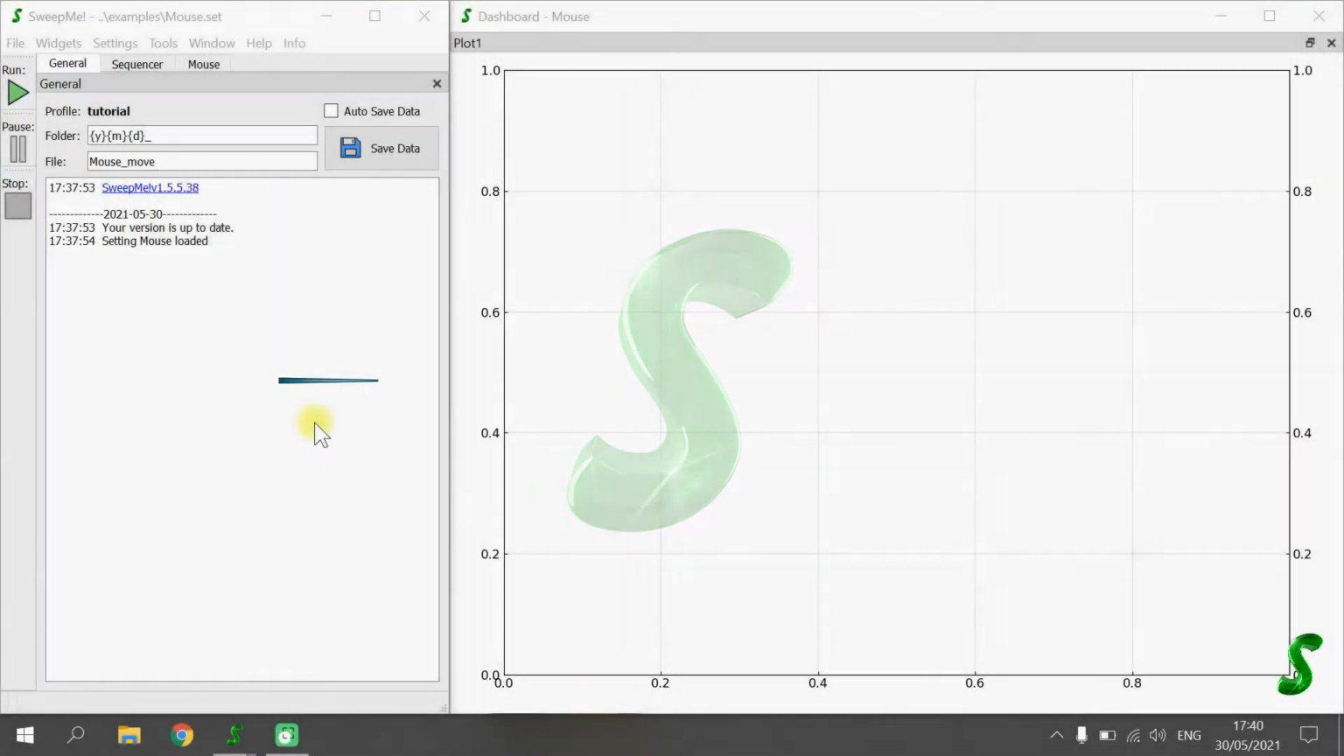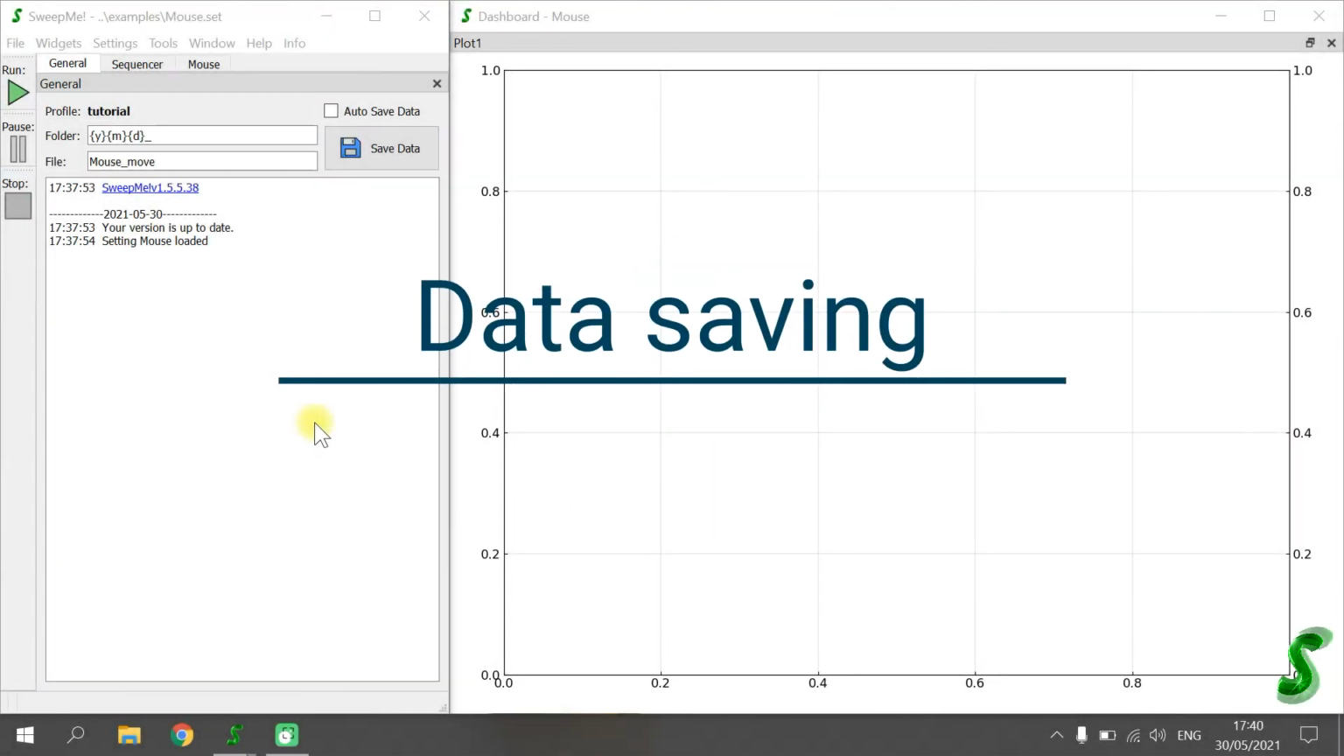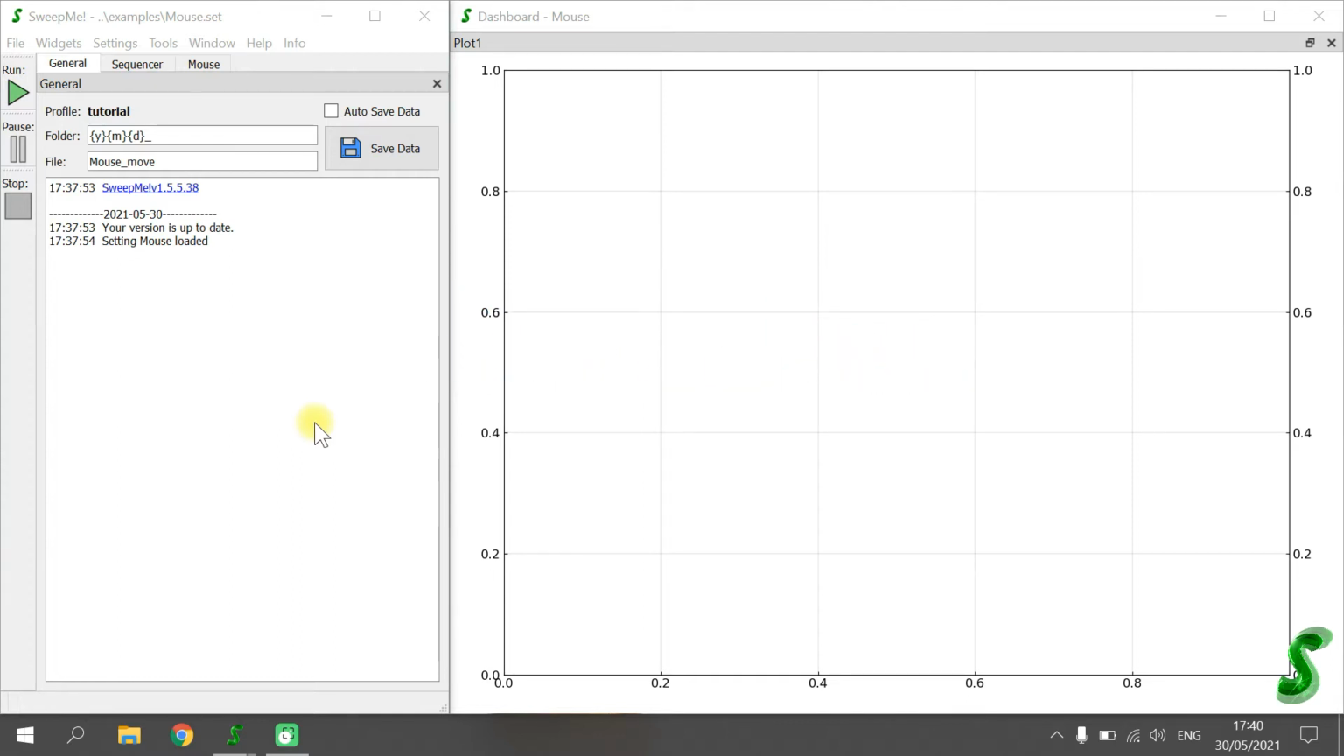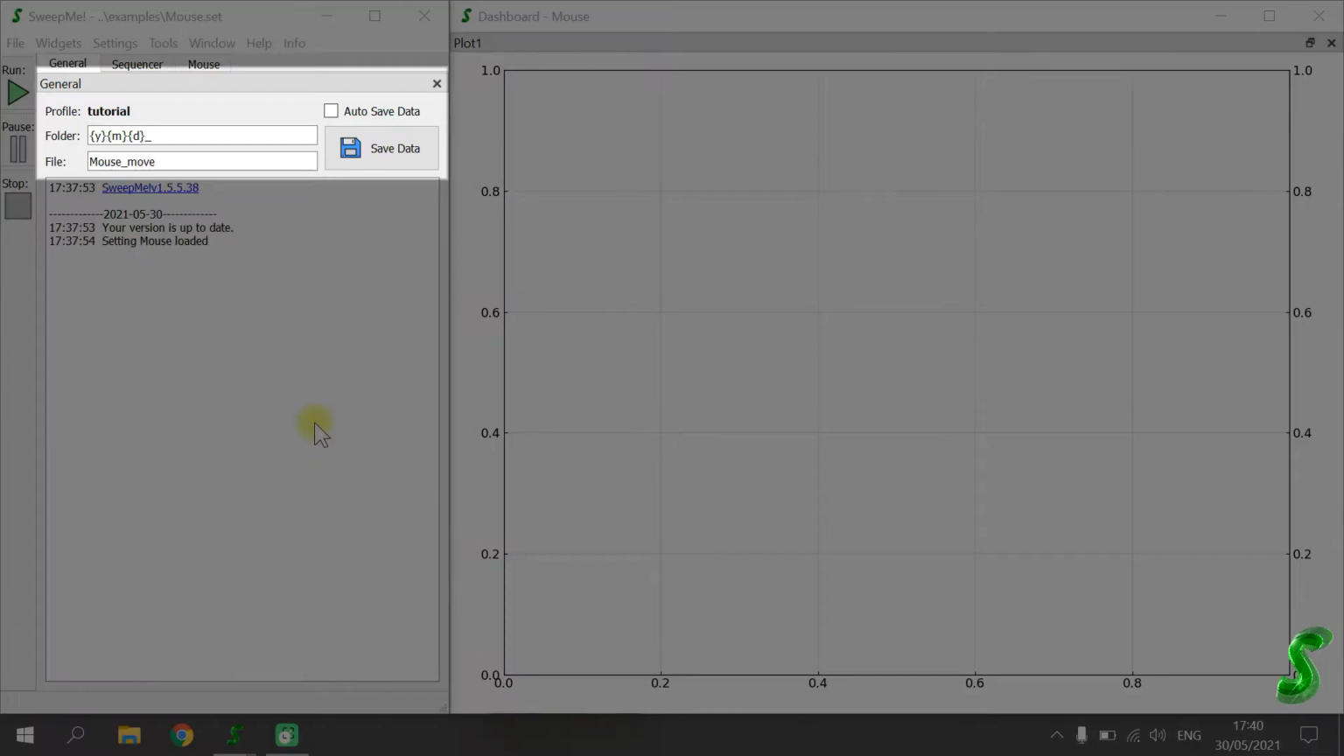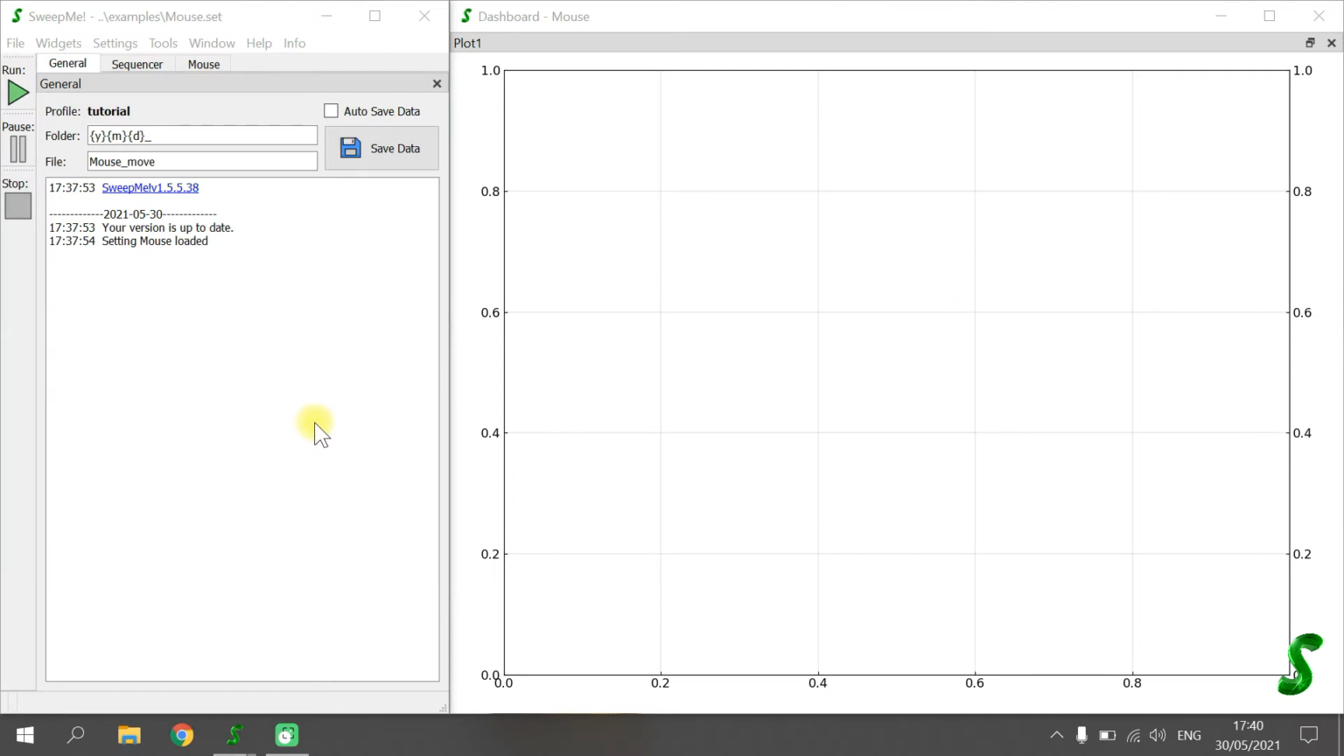After watching the last video, you should now be familiar with the concept of SweepMe. This video is dedicated to showing you how to save data with SweepMe. For this, we are going to use the Save bar in the General tab. As SweepMe automatically takes care of the writing of the data and the creation of the files, saving data in SweepMe might feel a bit different from other software.